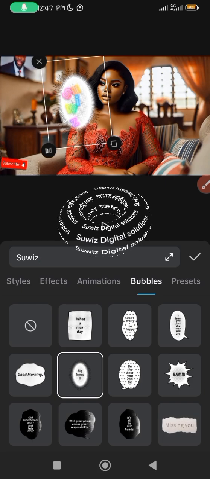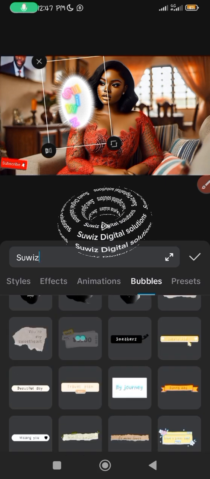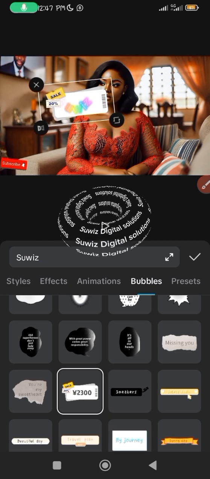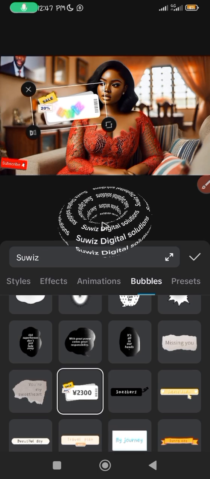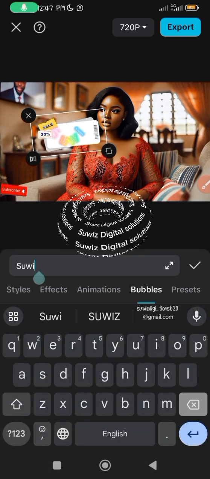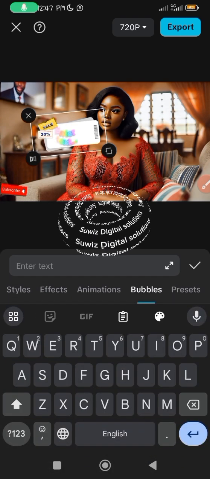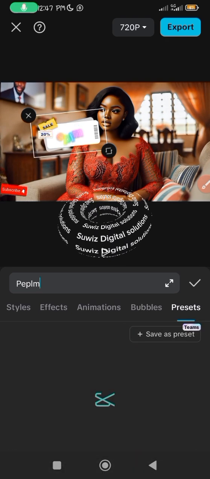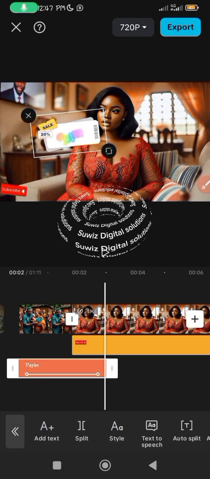So you pick whichever one you want. Do you understand, like that? Can you see? There is a lot. If you are doing business, like sales 20%, you can just put the name of the product that you are selling. If it's a Peplon, I'll just say Peplon, and whatever it is you want to use it for, you are on track. Now that is it about text.